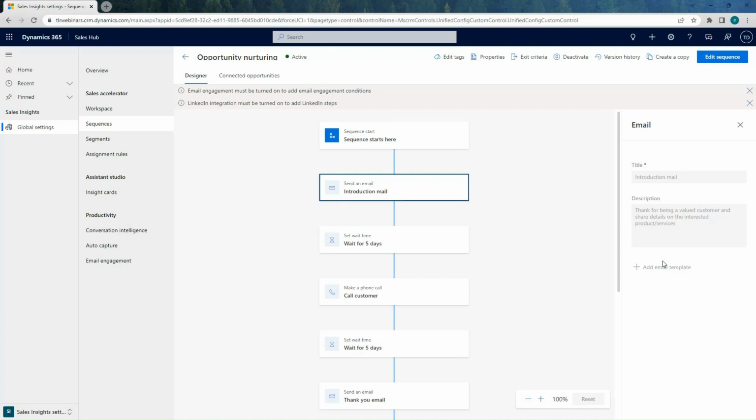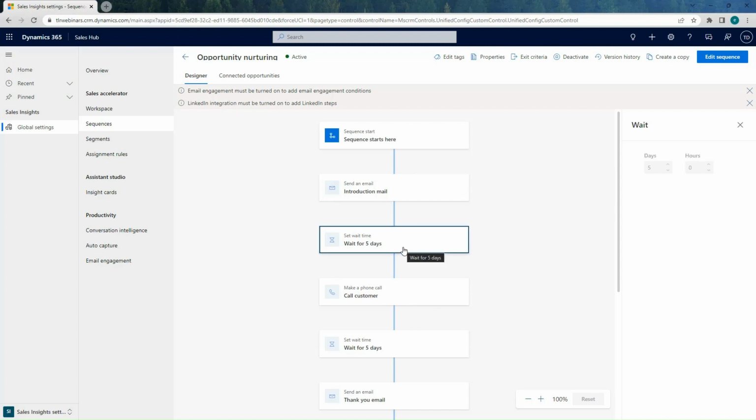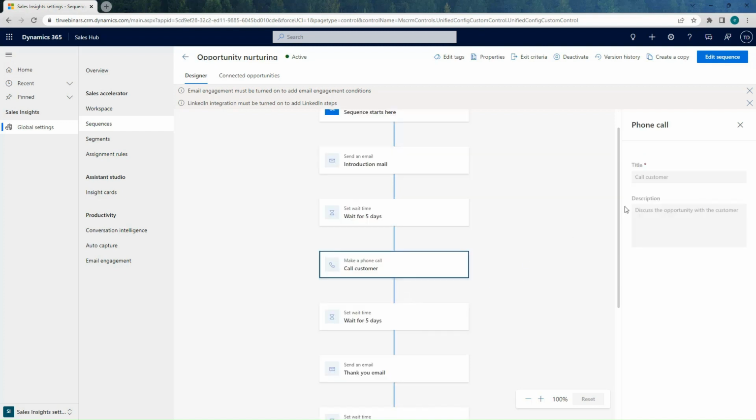Now you'll note you can use email templates inside of here, so you don't have to recreate them every time you create a new sequence. From there, it tells us we're going to wait for 5 days. Again, we can set different times like days and hours. Once you've finished that email or that email has been sent off by yourself, then it triggers this wait timer. From there, you can schedule a phone call.